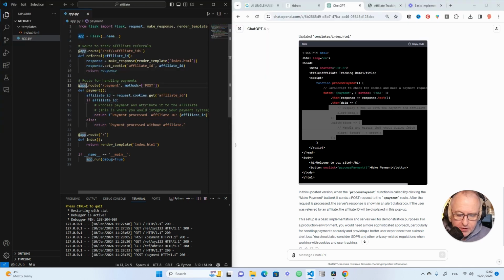Then we have a very simple route for the API for the payment. As I told you, there is no logic for the payment in this simple demo, but we will just confirm that the payment was processed and that the sale was attributed to the right affiliate based on the affiliate ID retrieved from the cookie. Finally, we have a route for the index page, for the main page. That's where we will find the payment button for the demo.